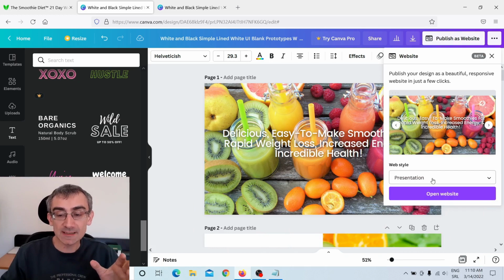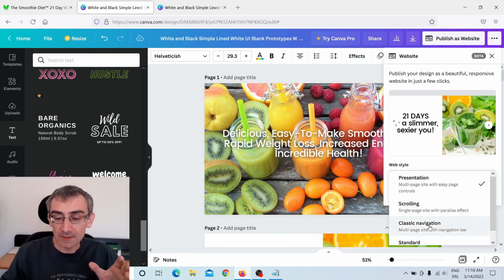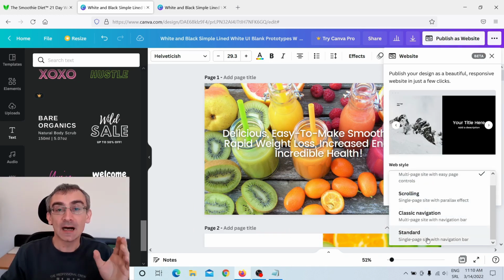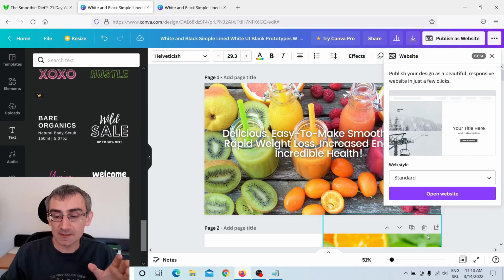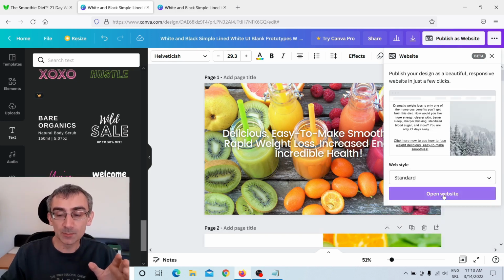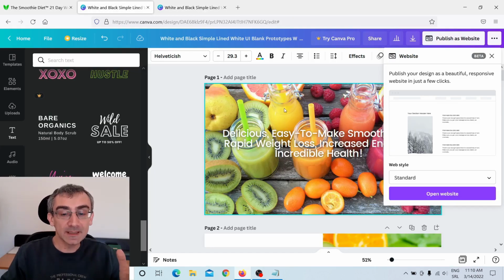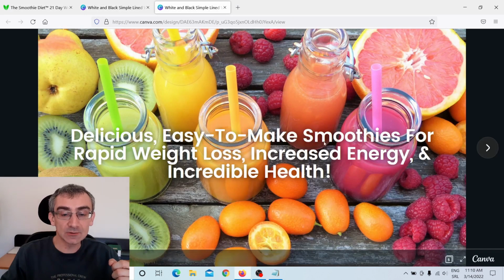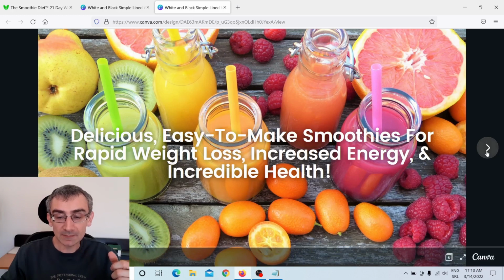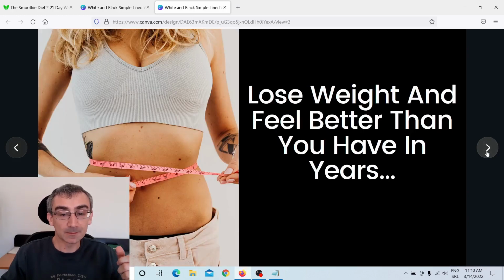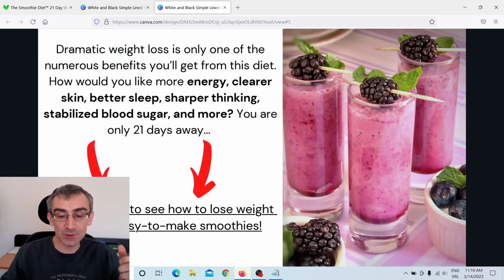And here you can choose a style: personal, scrolling, classic navigation, standard. I prefer standard, so click here on standard, and when I click here on open website, you can see how your website looks. And actually I already made this website, and here you can see how this website looks, okay? And when I click here, this looks much better. This looks like a professional website.